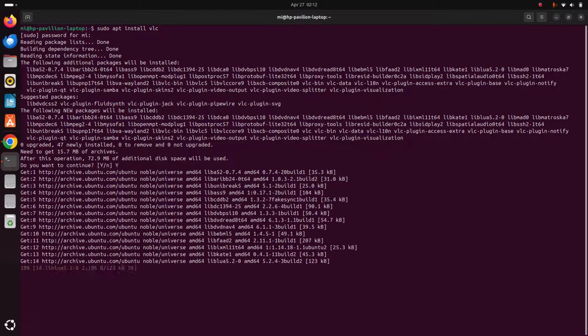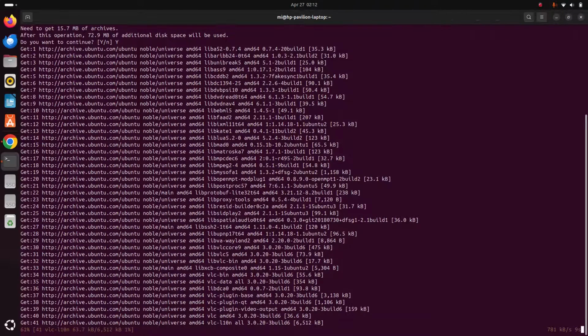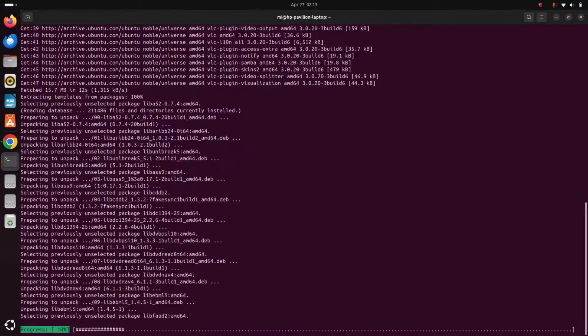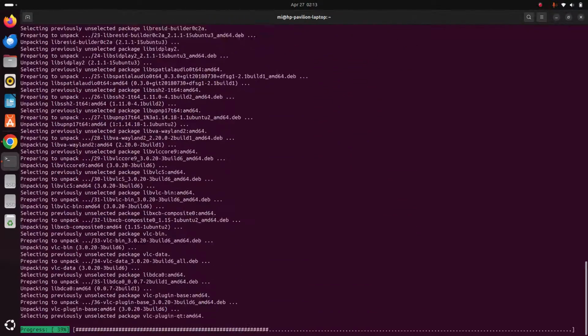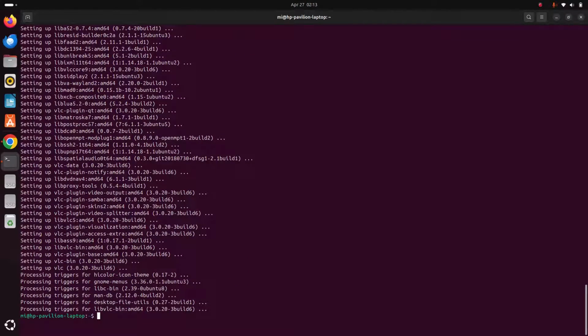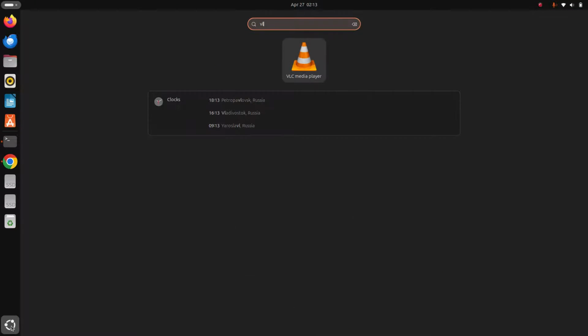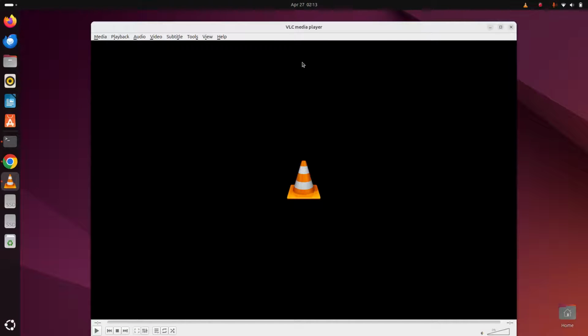It may take a while for installing VLC Media Player on Ubuntu 24.04 LTS. Let's verify the installation. Open the application launcher and search for VLC. That's it. VLC Media Player installed successfully on Ubuntu 24.04 LTS.